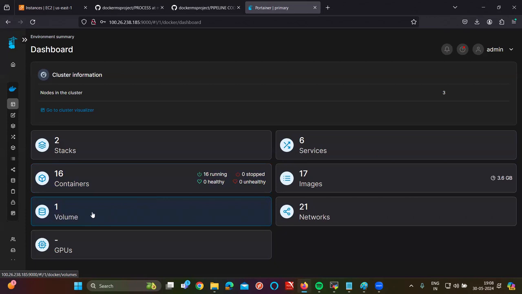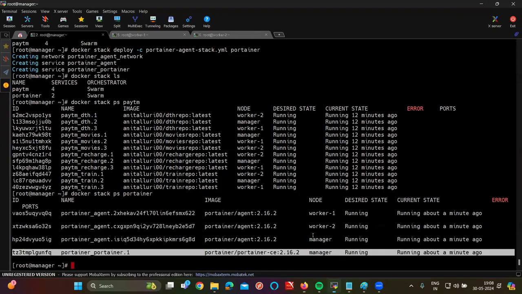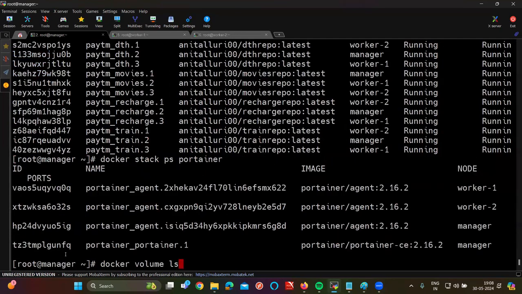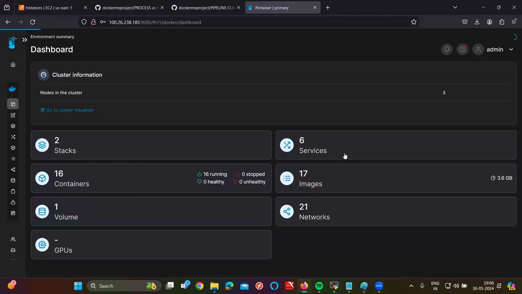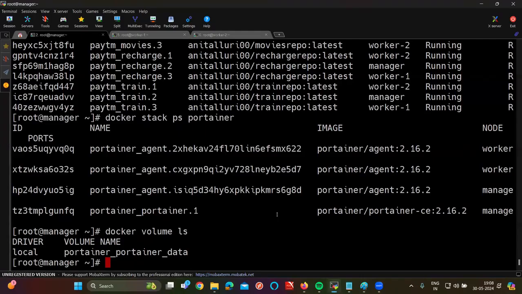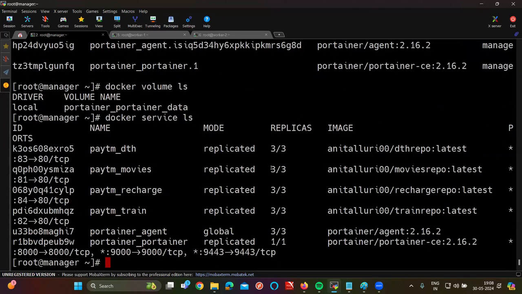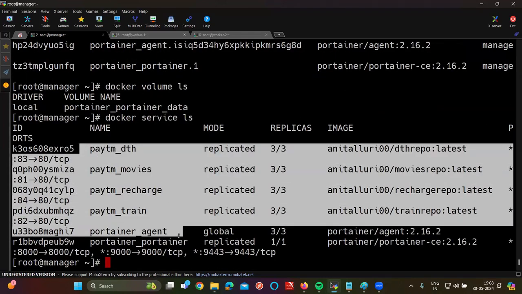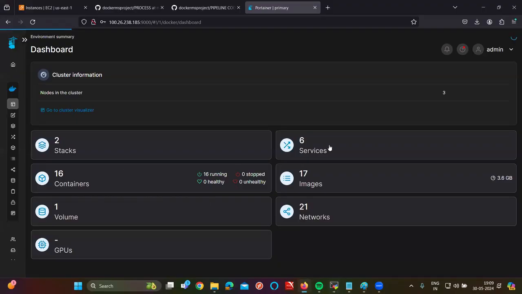Coming to the volume, how many volumes am I having? Am I seeing only one volume or not, sir? Yes. Coming to the services, how many services am I having? 6. Give the command docker service ls. Are you seeing 6 here? 1, 2, 3, 4, 5, and 6. Are you seeing 6 now?